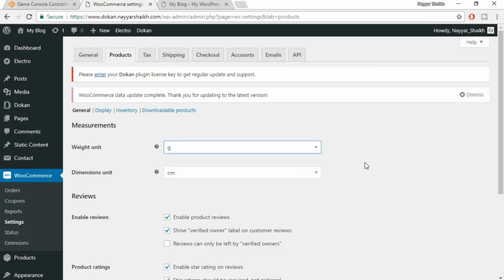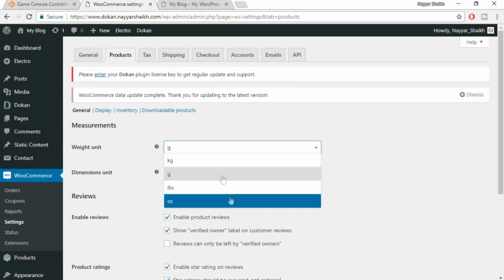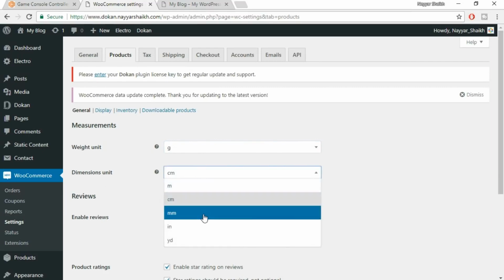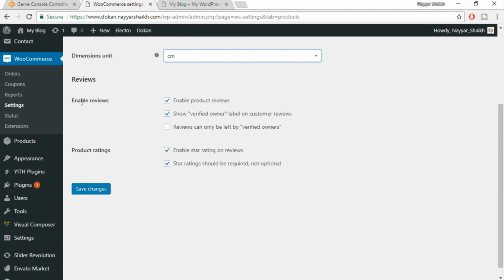In India we prefer grams. If you're in America or some different country, I think they prefer the pound and so on. So you can select that from here. Now dimension unit, you can select meter, millimeter, centimeter. Centimeter is selected by me. Now we have different options like enable reviews, enable product reviews. Yeah, we want users to provide reviews on the product, so we have ticked this.